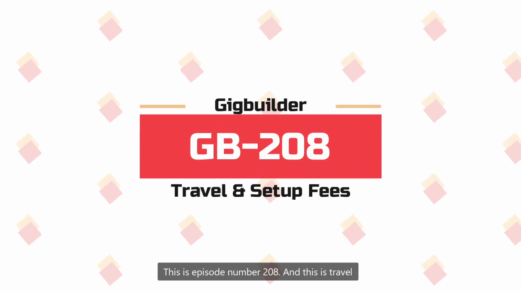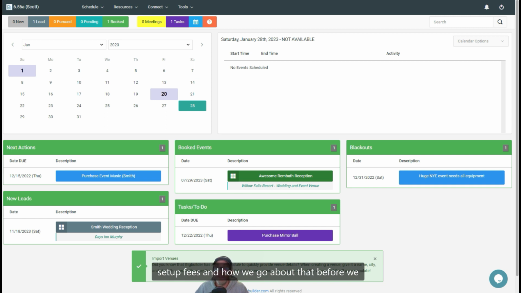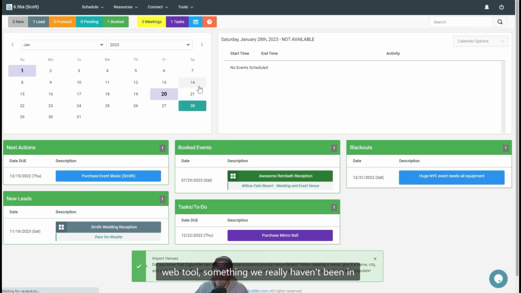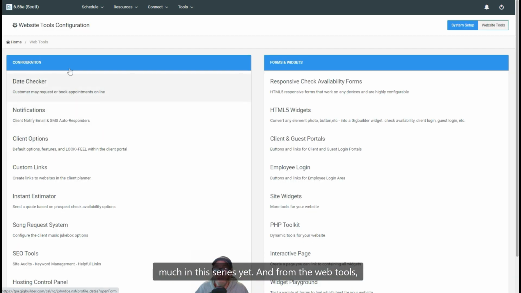This is episode number 208, and this is travel setup fees and how we go about that. Before we actually put that into the venue, we're going to go in to do a little setup action. So we're going to go to setup or tools, and then we're going to go to web tools. It's something we really haven't been in much in these series yet. And from the web tools, we're going to go down to what's called the instant estimator.